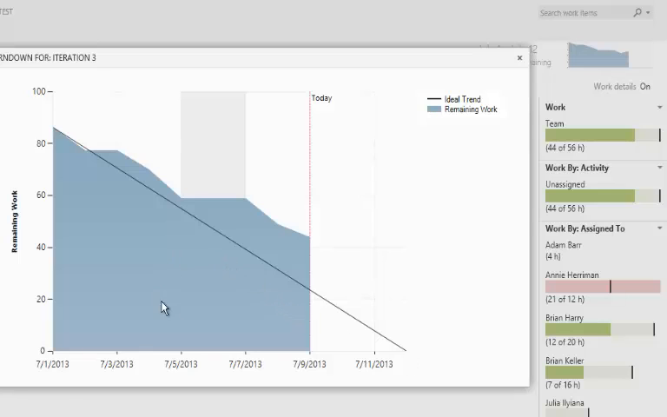The remaining work is the blue area. Anytime it's below the ideal trend line, we're on track. Anytime it's above, we know we're going to be a little bit behind. This allows us early line of sight so that we can react.